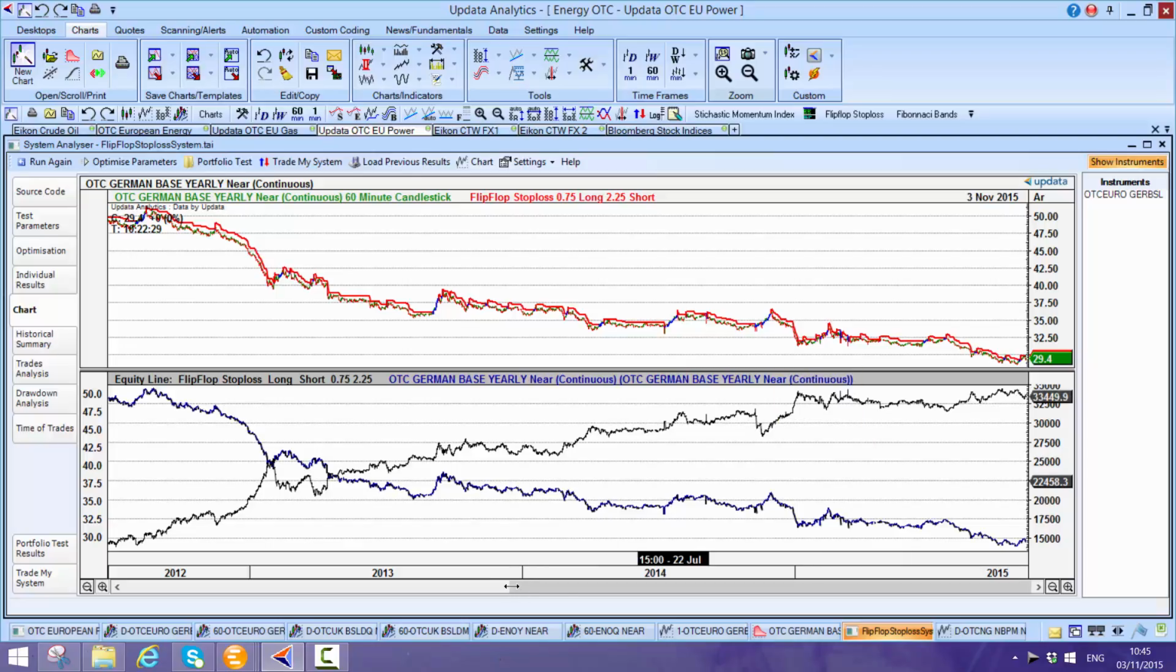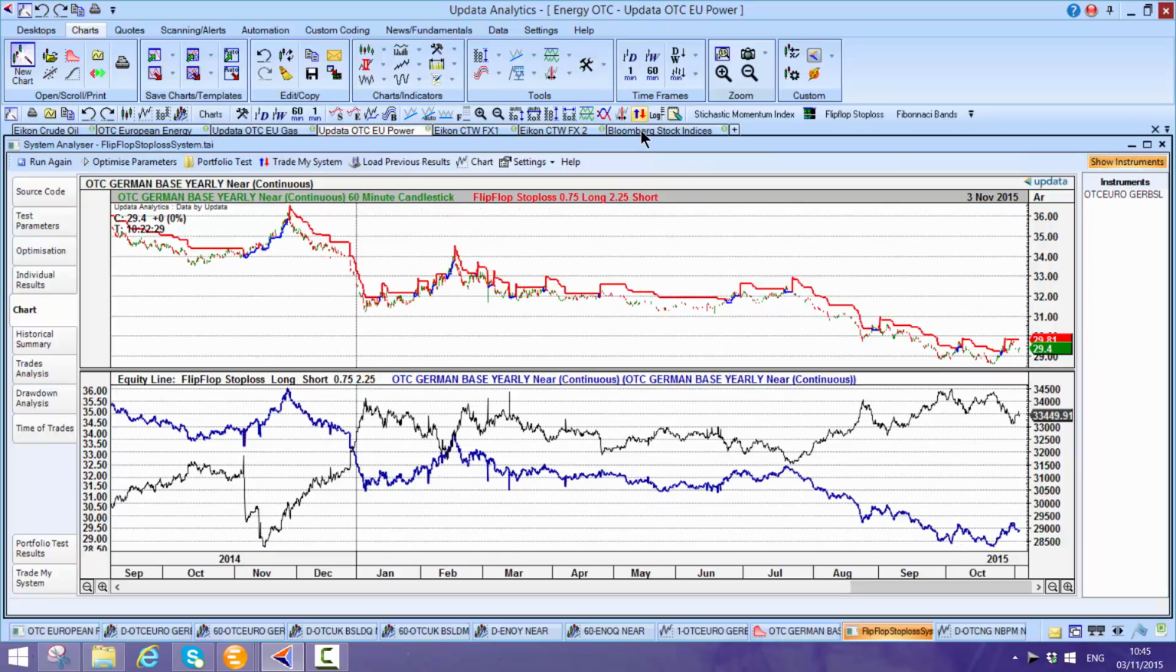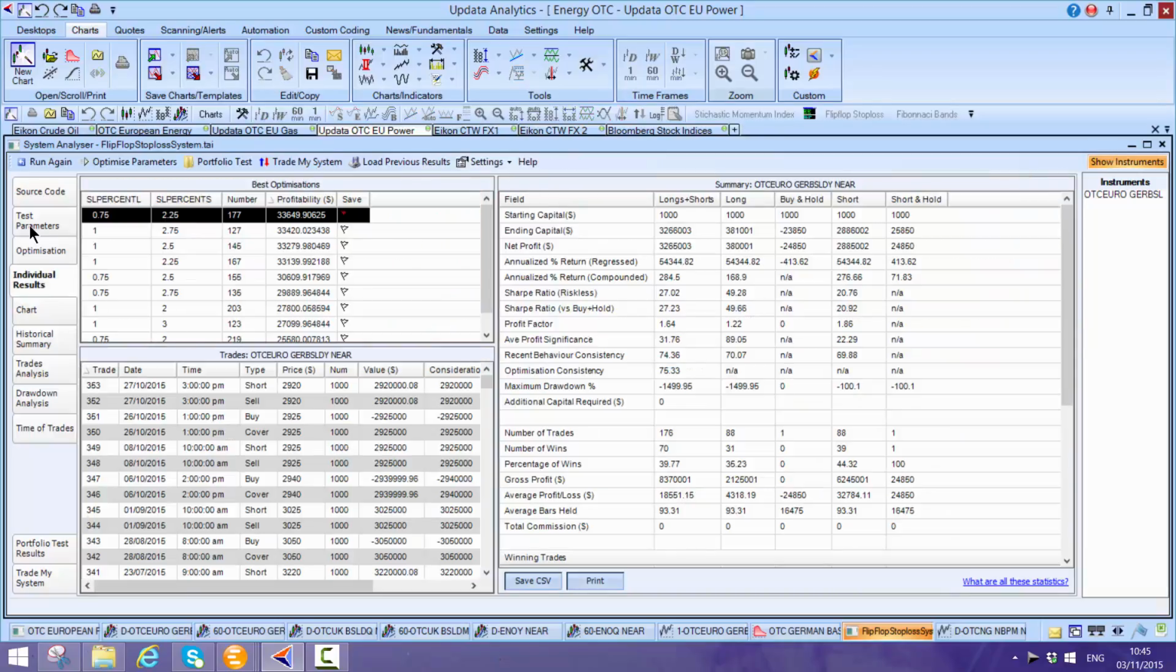And here we see the underlying price of German power, and the black line is the equity curve. And you can send these trades through to trading. Again, quite a valuable aspect. You can just say alert me based on this system, and you can send it through to trading. Various things that you can do if you are doing lots of backtesting and take the results out.